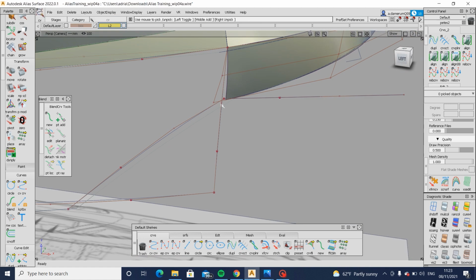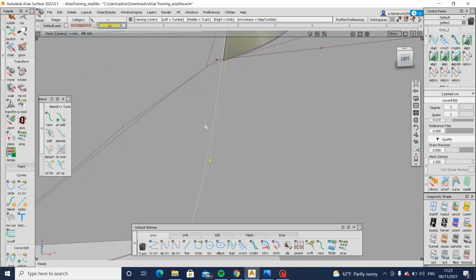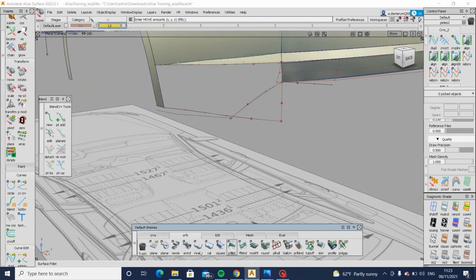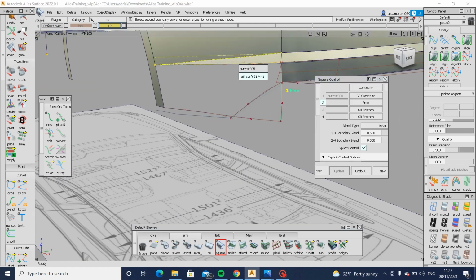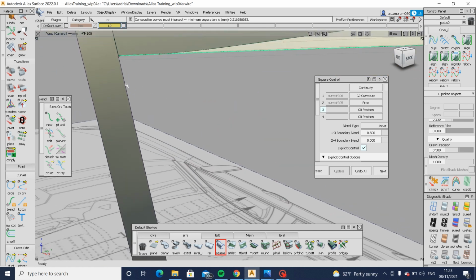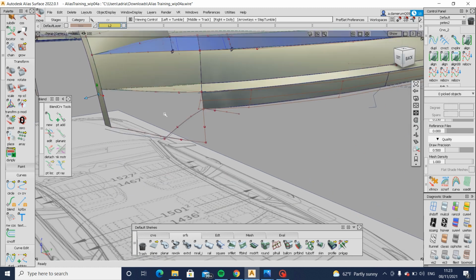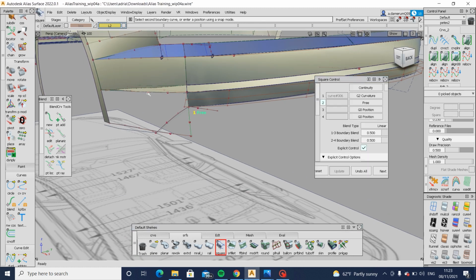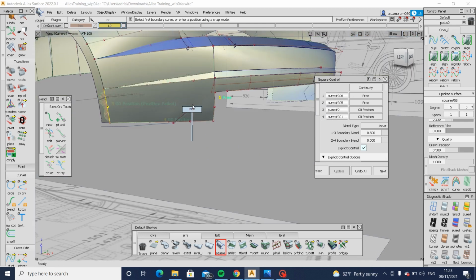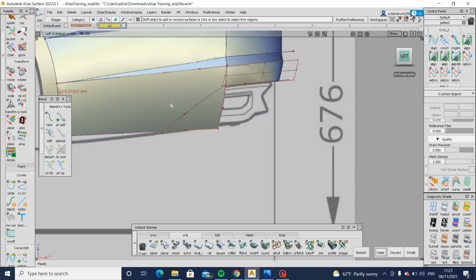Okay. So this edge should be kind of coming close to that edge. Doesn't need to be perfect because we're just going to build a big blend in there anyway. It's pretty close. Rebuild the square in there. 1, 2. Of course, it's not snapped to there. Try again. 1, 2, 3, 4. There you go. That's nice. We'll trim that away there.